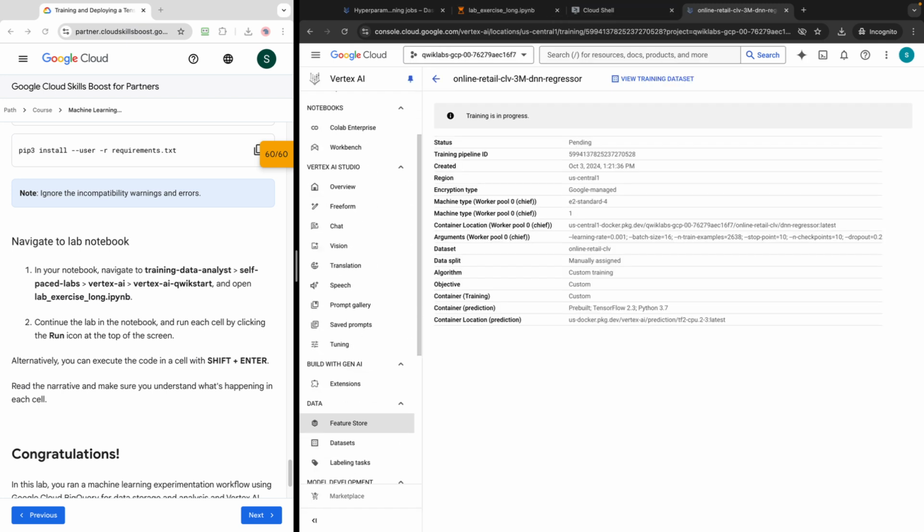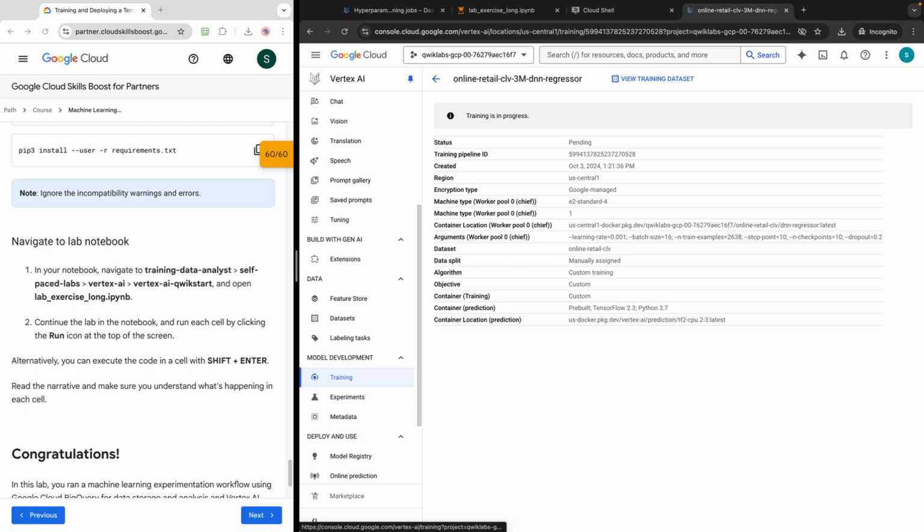Now we can see the training in progress. This is in model development training. Our status is pending and the machine is P2 standard 4. I think I selected P2 standard 2. Okay, fine. Some information is being manually assigned. So you can see the learning rate, batch size, train samples, and dropout.